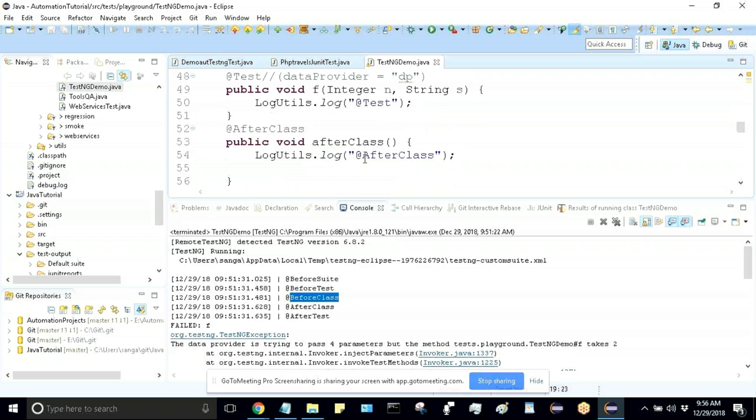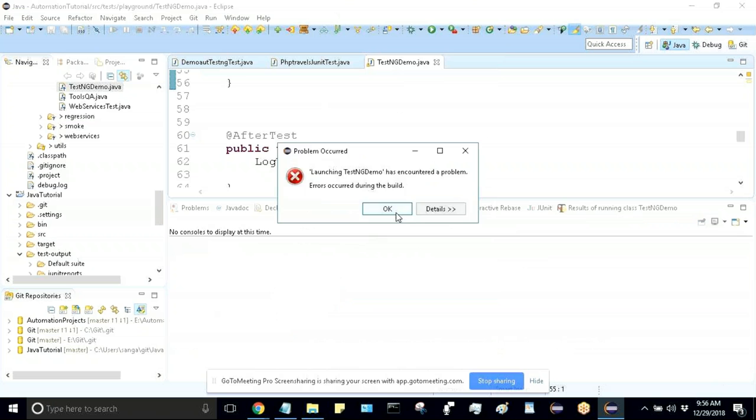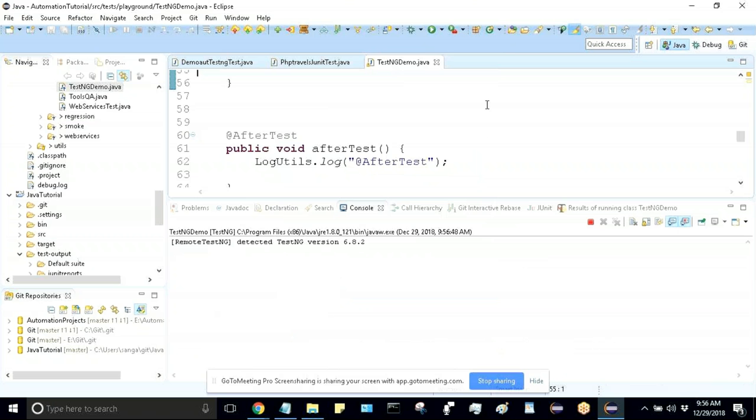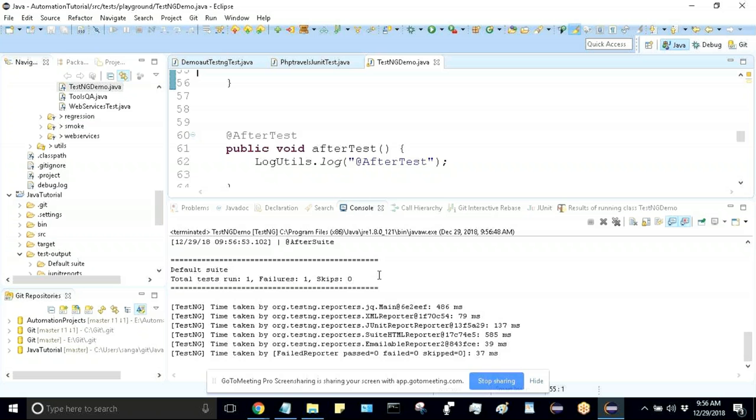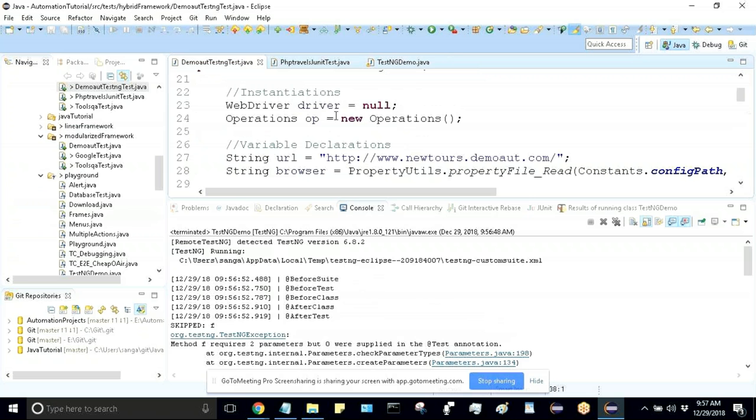after class and after test. Yeah. Okay, let's rerun. You can play with this later. Okay, so the invocation happened in the same order as before. Okay, so we are applying the same TestNG structure in our demo framework.